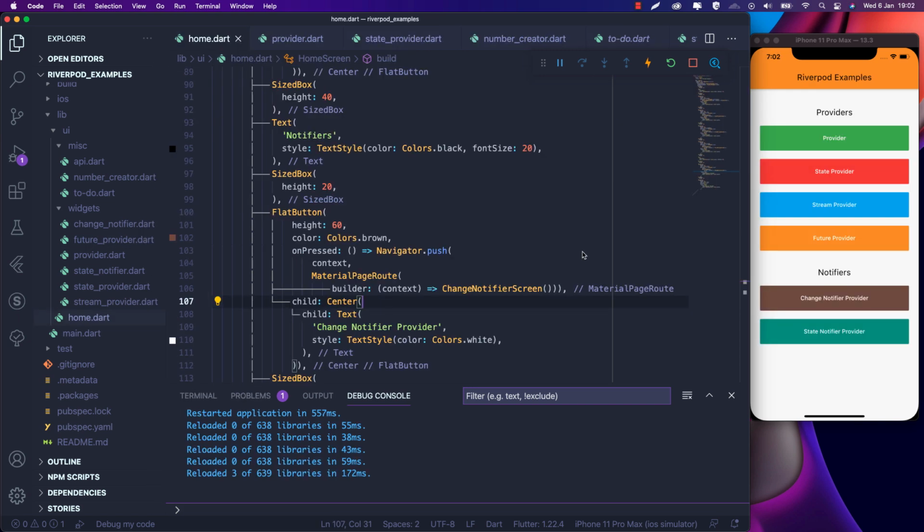Now let's talk about notifiers in Riverpod. There are two types of notifiers, and they are the ChangeNotifier Provider and the StateNotifier Provider, but preferably you should use the StateNotifier Provider over the ChangeNotifier Provider, because there are downsides to the ChangeNotifier Provider, because its data is mutable. That means you can access and overwrite it from anywhere, and it's also dependent on notifying listeners. So imagine if your project grows, you'll be having to call notify listeners everywhere.